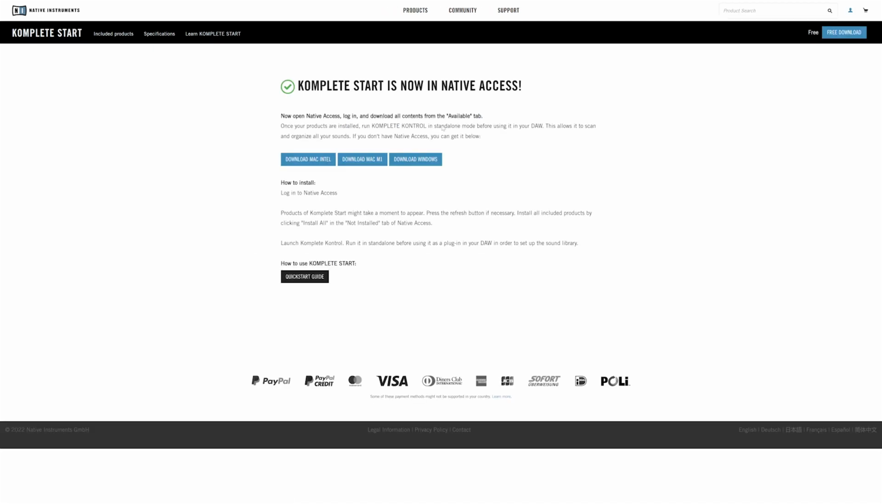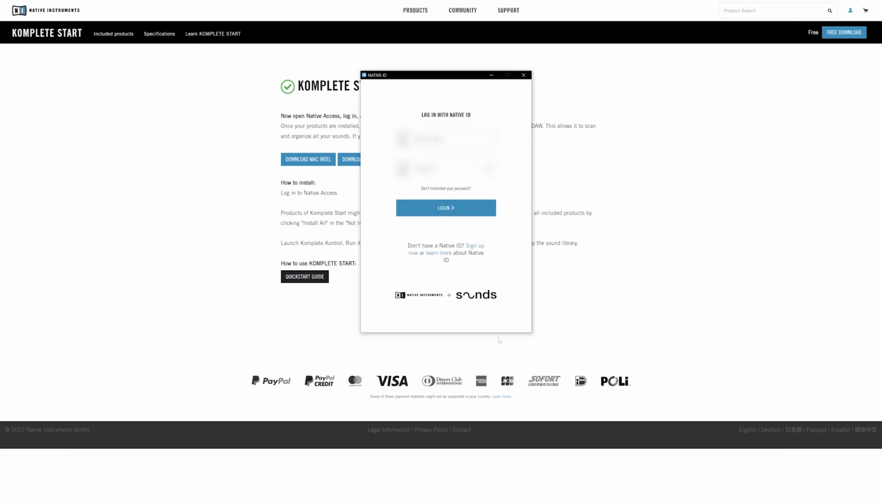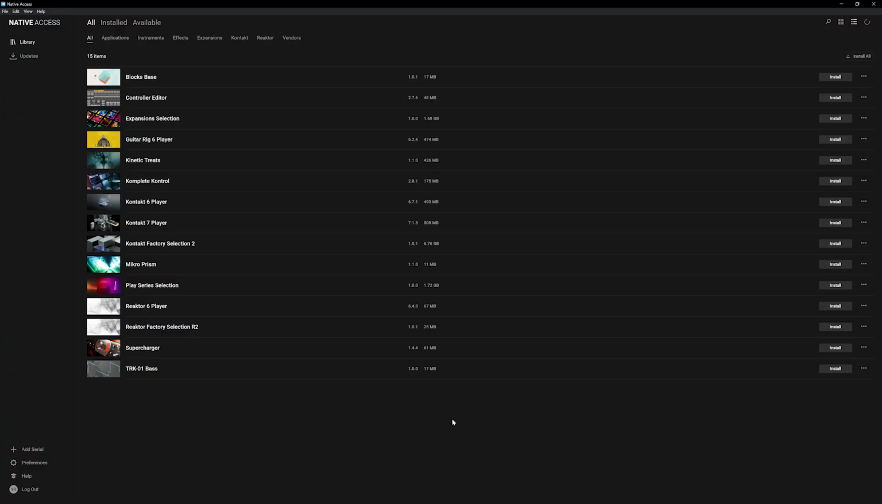All the Native Instruments software is installed and managed through the Native Access application. You need to select, download, and install the correct version of Native Access for your system, depending on if you're using Mac or Windows. When Native Access launches, you'll need to use those credentials that you signed up with to log back into your account. With that complete, we'll be able to see all the software and plugins available to us on our account.